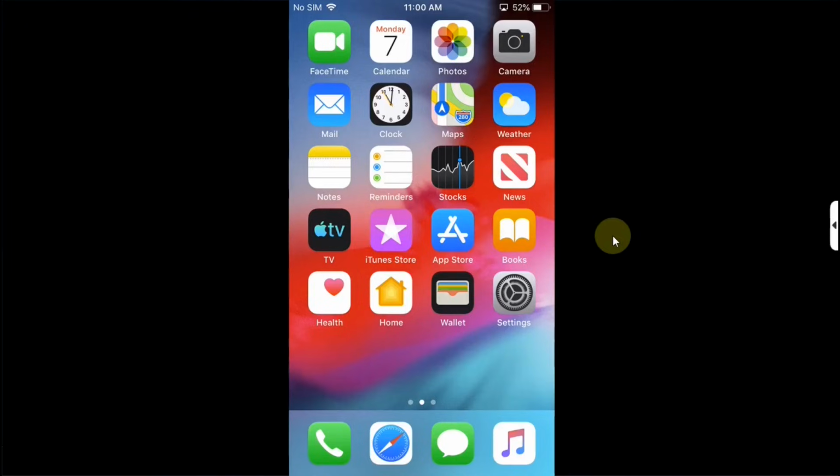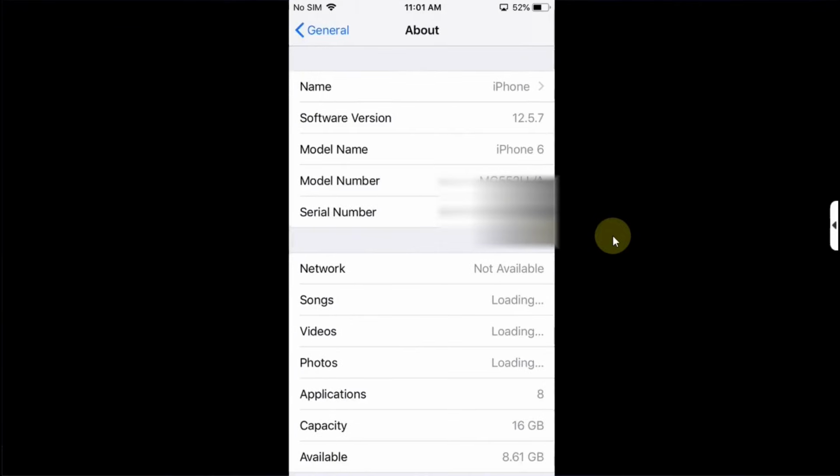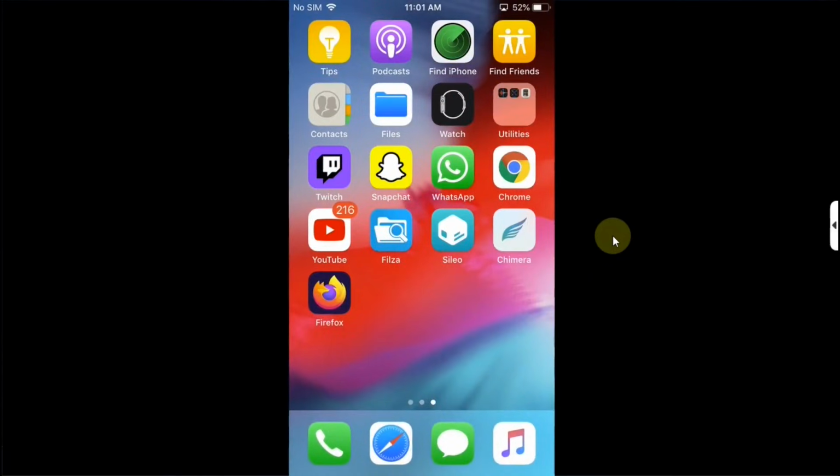In this video, I will show you how you can easily downgrade your iOS apps on iOS 12.5.7 to their earlier versions on all devices. This method is completely free. It requires a jailbreak and the jailbreak guides are in the description.